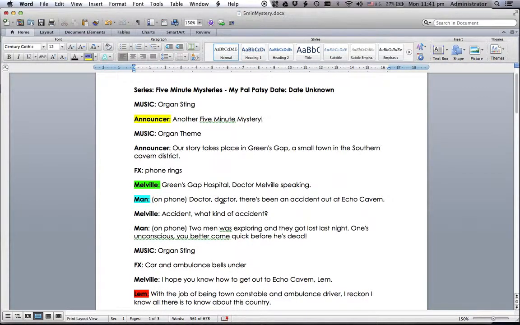Second thing, go through your script and identify the music. What kind of music do we need? Where does it appear? In this case, I've got something here that says music, organ, sting. Now a sting is a short musical phrase. This is a mystery, so you want to choose something somewhat mysterious. This organ sting probably lasts no more than 10 seconds at most. Even 5 seconds is okay for a sting. And then we've got something called organ theme.